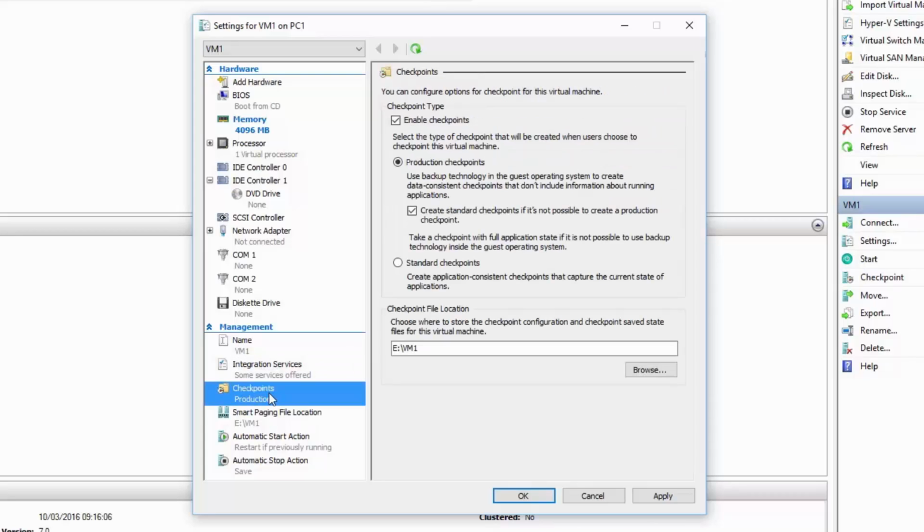Next, we have checkpoints. A checkpoint is essentially a snapshot of a virtual machine at a specific point in time. Checkpoints are used to save what is called the virtual machine state. The virtual machine state includes the contents of the virtual hard disk and the virtual machine configuration settings. By creating checkpoints, the administrator is able to return the virtual machine to the way it was when the checkpoint was taken. To enable checkpoints on a virtual machine, simply tick the Enable Checkpoints checkbox.